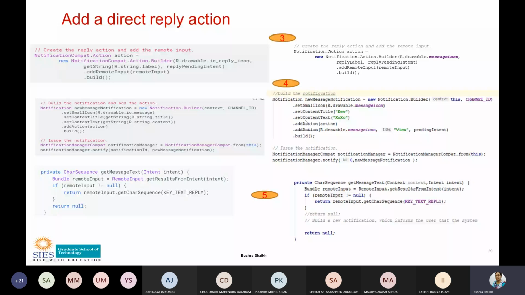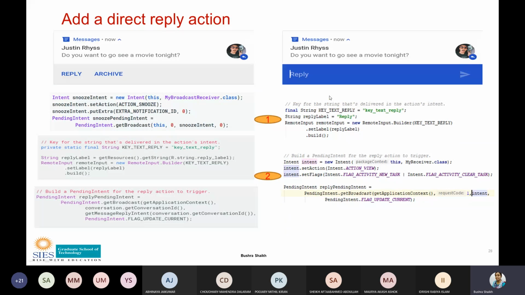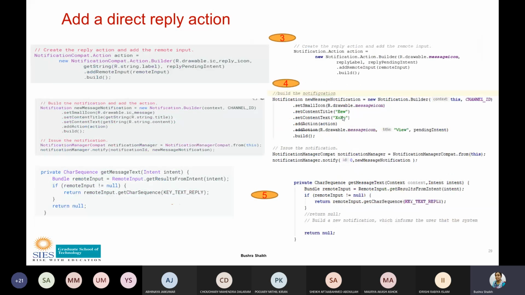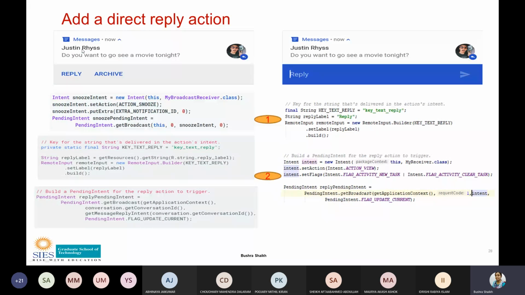So here, basically, in the demo today which we're going to see, I had created two types of actions. One is reply, one is view. For the reply part, it is inline. But the view which I'm going to show you is like invoking an activity with an explicit intent. So I have put both the things together. Next, the last step is to just issue the notification.